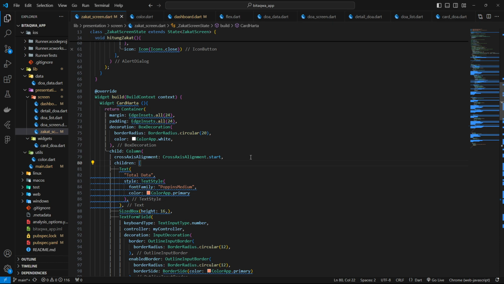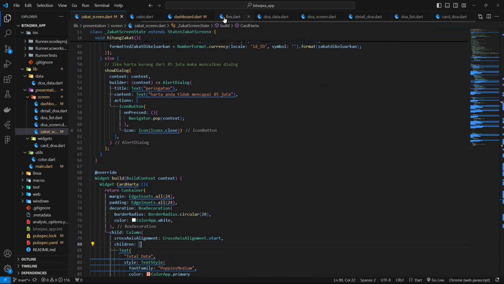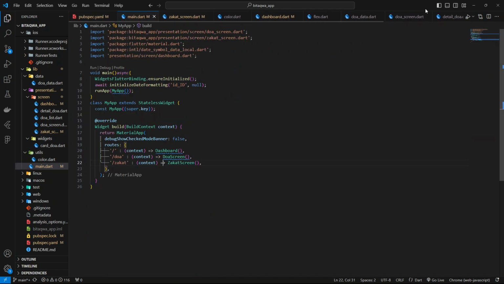So let's get started. The first thing I'm going to do is show you how the UI looks. It will look like this.